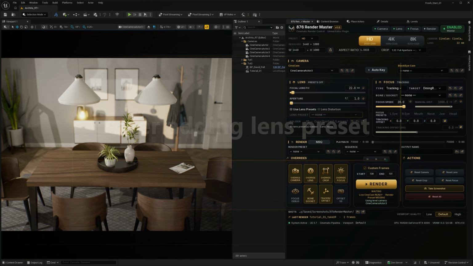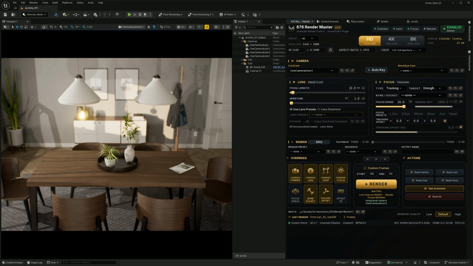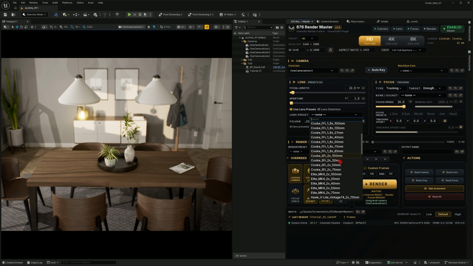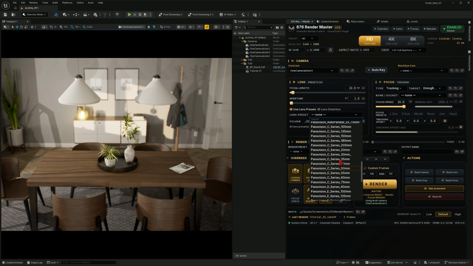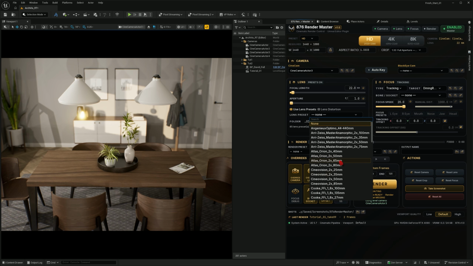Okay, once you've grabbed the free anamorphic lens pack, or any lens preset you've got lying around, just drop it anywhere in your project. Tick Use Lens Presets. And watch this. The plugin hunts down every last one and drops them straight into the drop-down. No importing, no setup. You pick one, and just like that, it's live.